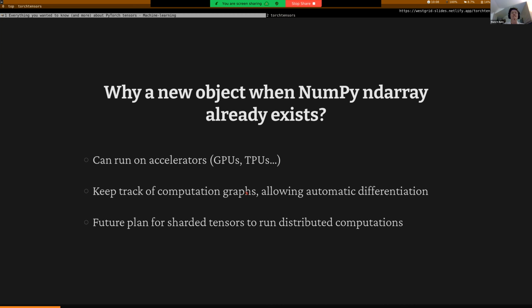Well, first of all, tensors can be run on accelerators. Accelerators are things such as GPUs, TPUs, there are others, but mostly, let's say, GPUs. So that's obviously a huge advantage. You cannot create a copy of an ndarray on a GPU.